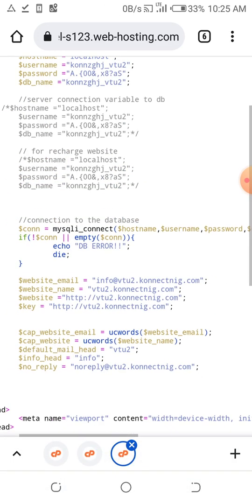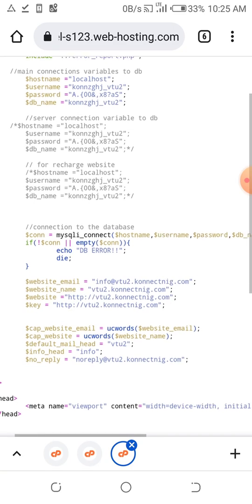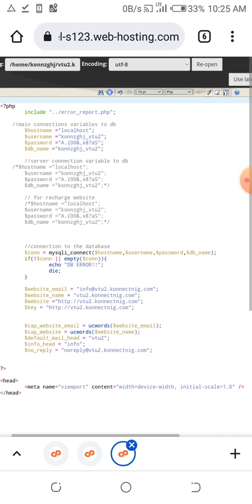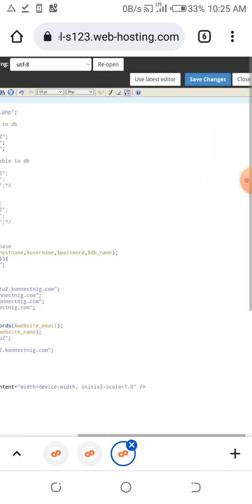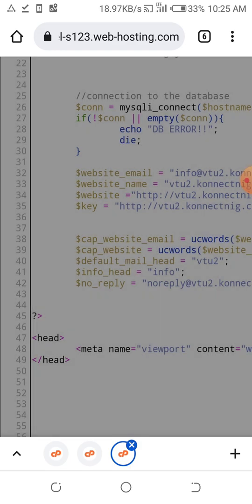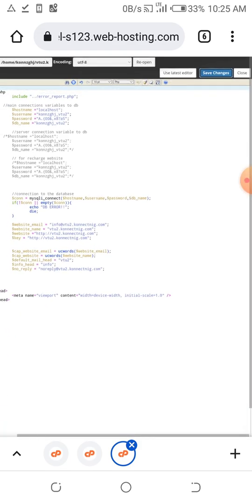Hello guys, so that is everything. We have successfully done everything you need to do. Let us have a look at it again, so if there's any error, you will know. You just have to come here and correct the error. So now that you have done that, just come up here and click on save changes. It's going to save your changes for you.